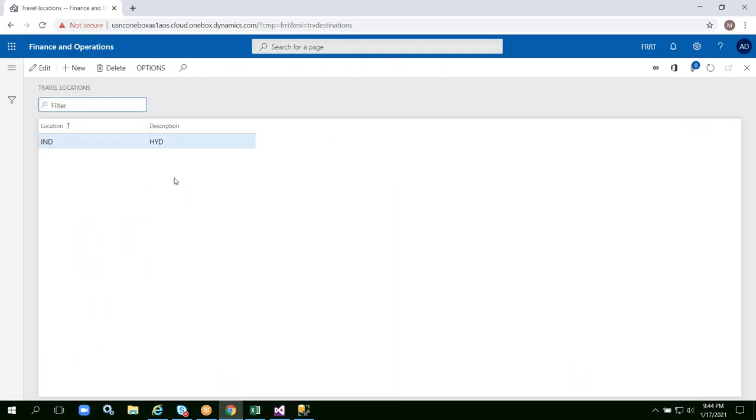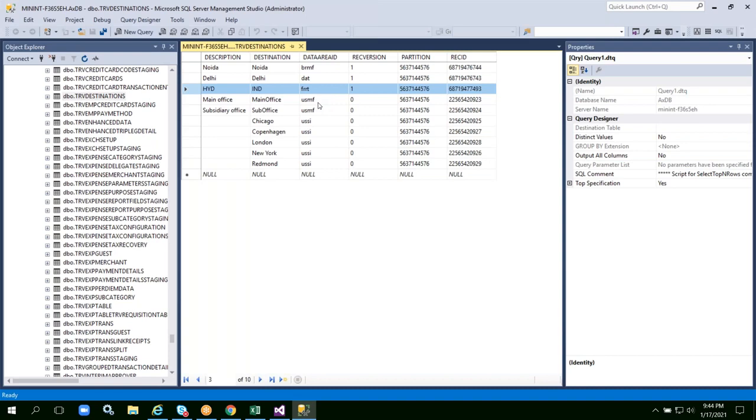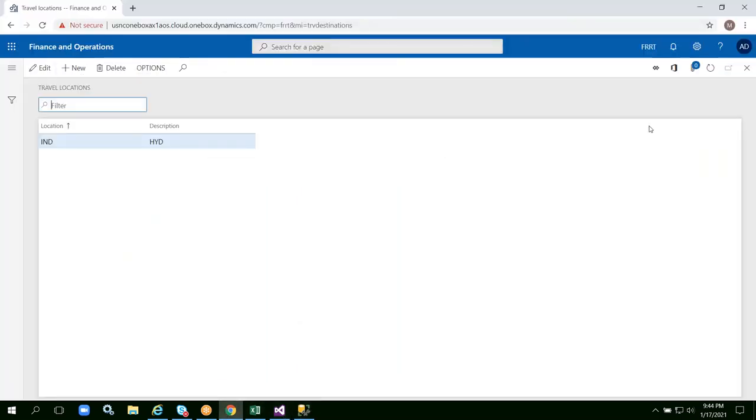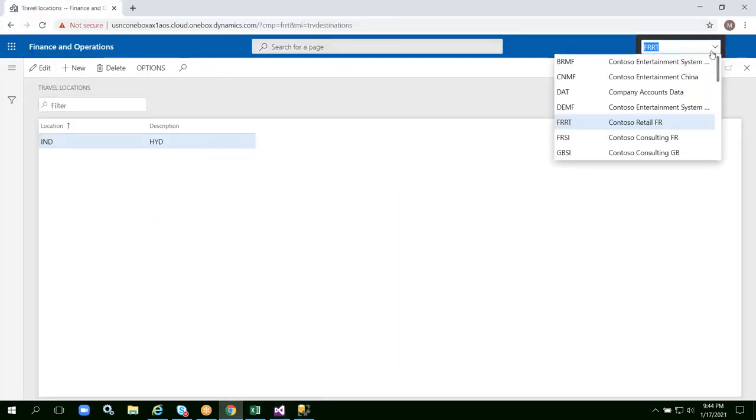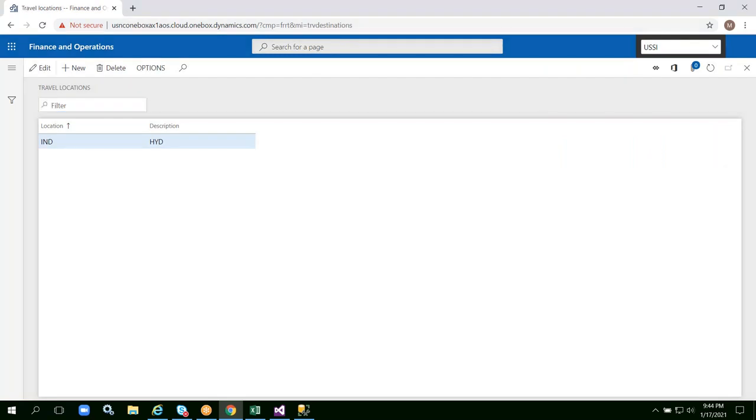See here, location India and description Hyderabad. You can see here, and this main office is in the USMF company, and in the USSI company there are almost 1, 2, 3, 4, 5 records. Let me open that USSI. See here, 5 records, but there is no description here.